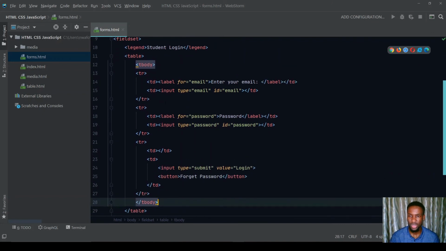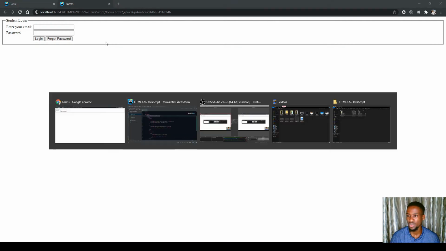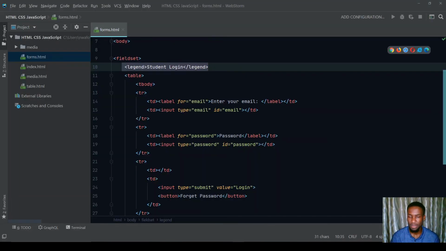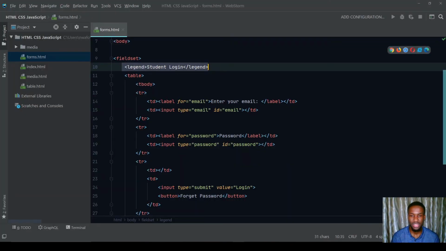Let's just go through this quickly. This is our legend. Our legend actually creates this one here. Then we created the table elements, and in our table element, we have our TR, which is a new row. In this new row, we have two things: the enter your email and the input. Like you can see on this row, enter your email and the input are on a single row. So we have this one on the left hand side, and we have the input on the right hand side of the column.